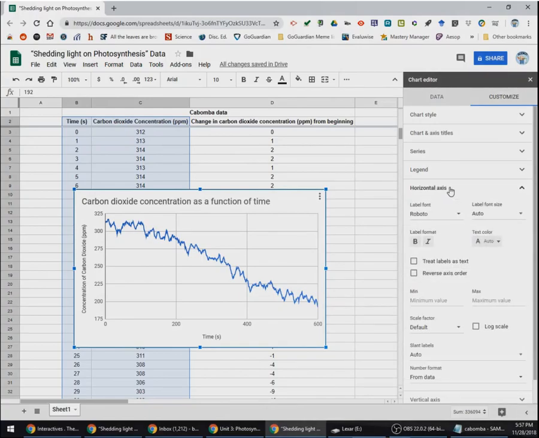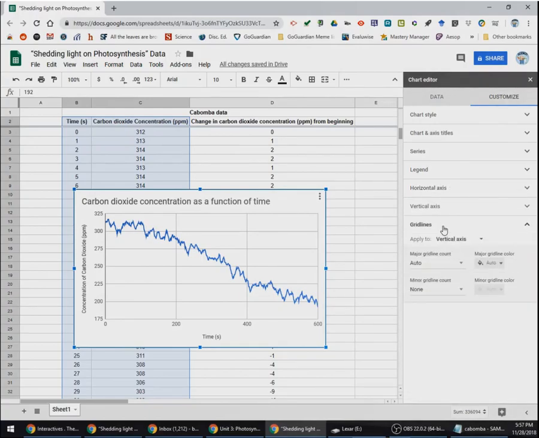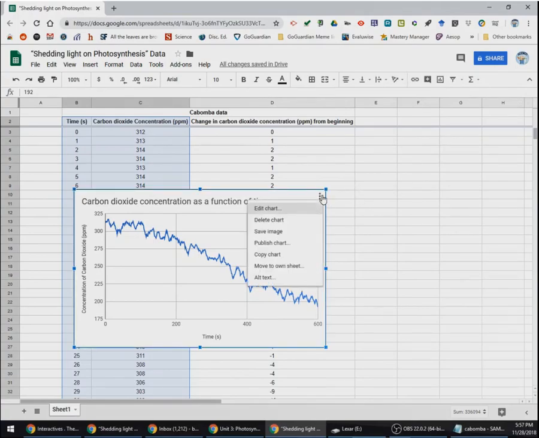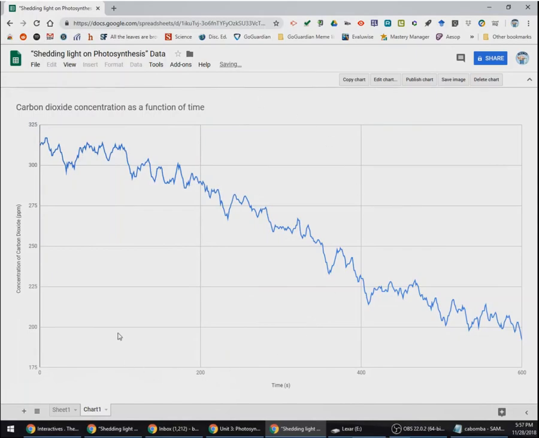You can change the vertical and horizontal axis. Not a whole lot you would really want to do there. You can do minor grid lines if you'd like. They're kind of not that important though for this. So I would just leave that alone. I would leave this graph as it is. It looks fantastic, if I do say so myself. And if you wanted to, you could then move this to its own sheet, and then you have this whole page. You can notice down here it says chart 1. This is that whole thing.